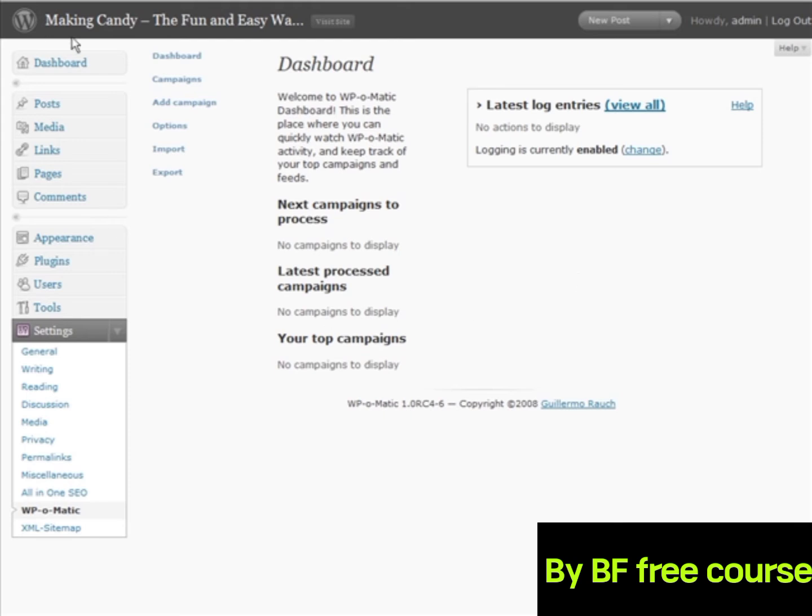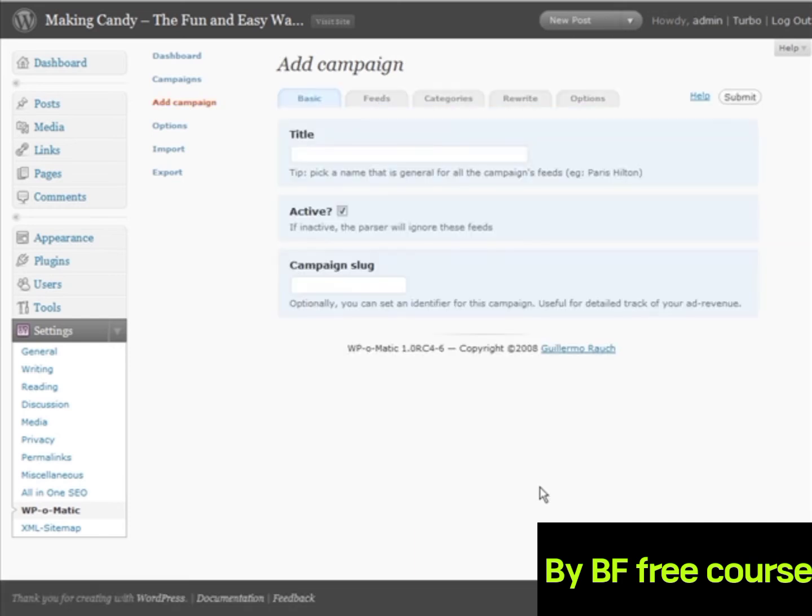Now this is where we start adding campaigns. So just go to add campaign. This is really so easy to get videos to come in automatically. You're not going to believe it. First we'll set up the front end here. So let's say our first videos are going to be on making sugar-free candy. You don't have to set anything else there.